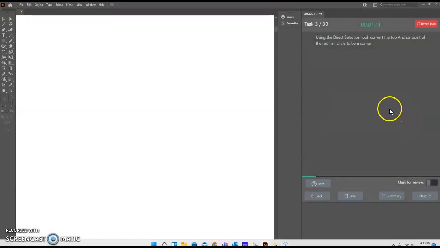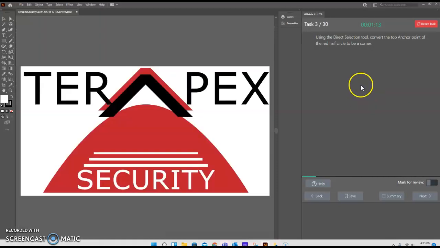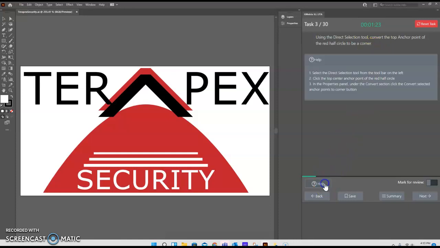Now see, this is the one that I really wanted to get to, because this one says: use the direct selection tool and convert the top anchor point of the red half circle to be a corner. So I'm like, I don't know what this is. So you click on help, and it tells you step 1, select the direct selection tool. Look, notice that one is a selection. This one is the direct selection. So we're going to do that.